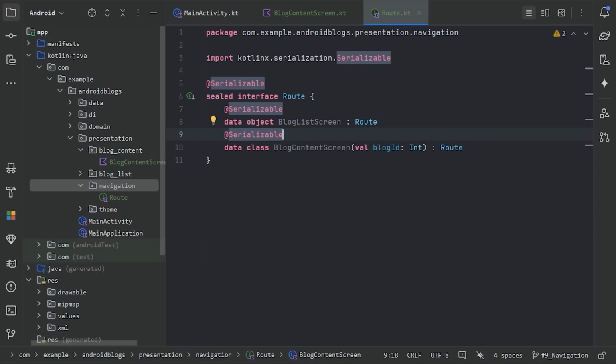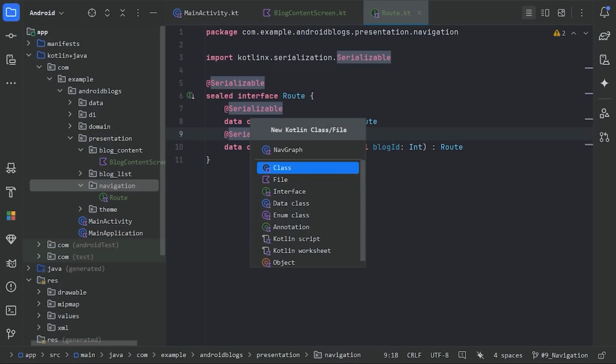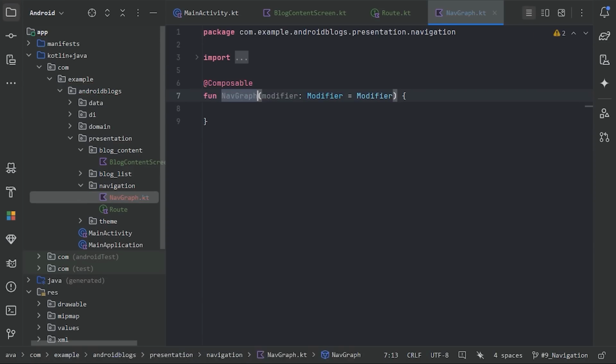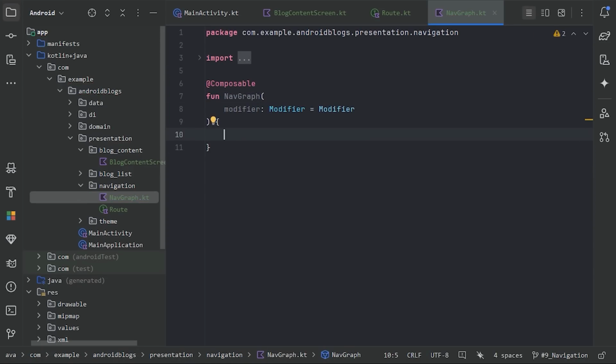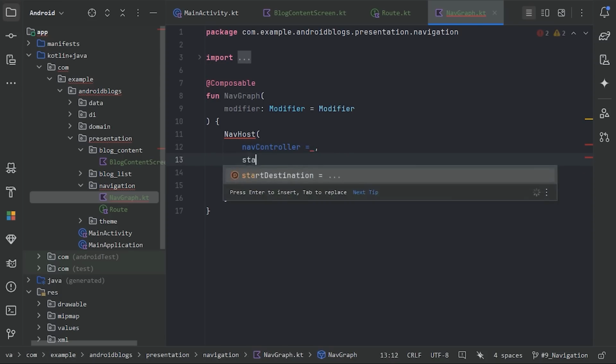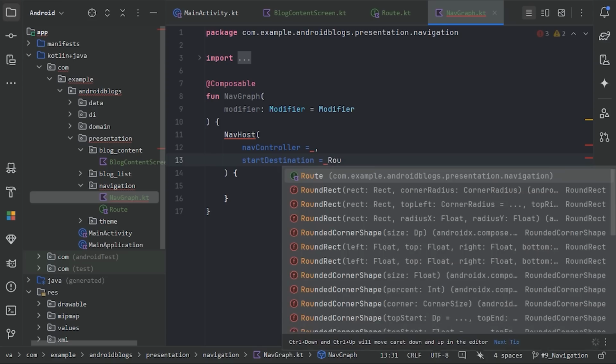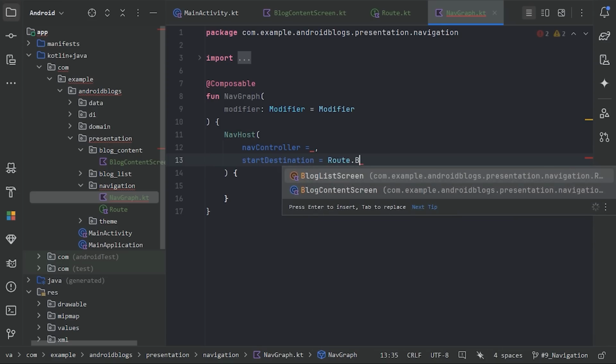So let's create one nav graph where we will define how we need to navigate between these screens. Let's create one file with the name nav graph and create one composable function with the same name. And with the navigation library, we have this nav host, and this will host all the screens. But we need to define the nav controller and the start destination. And here our app will start from the blog list screen. So use the route class and get the blog list screen.